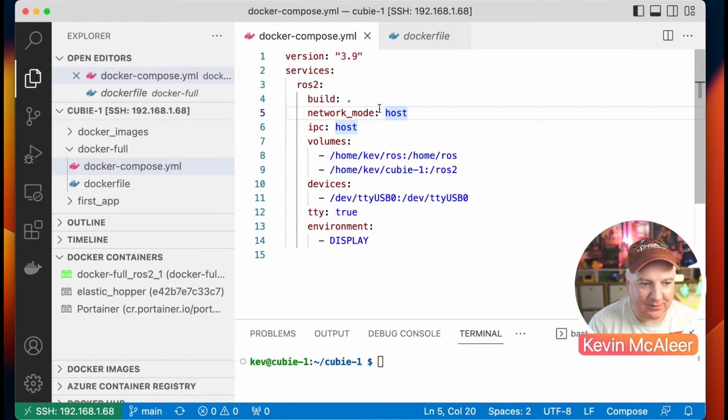We've also got this IPC host. Again, IPC stands for inter-process communication, and it's just a way different parts of software can communicate with each other. So we looked at the volumes in the second episode, I think it was, and these are just a way of mounting folders outside of the container within your container. The devices one is how we actually communicate with our LiDAR.